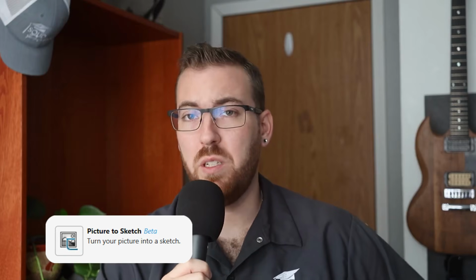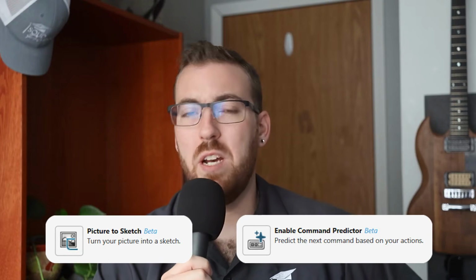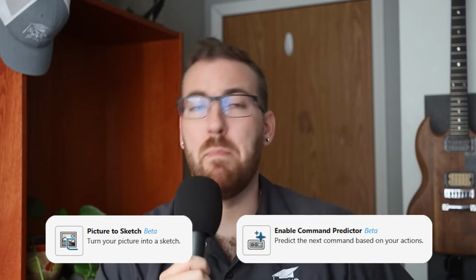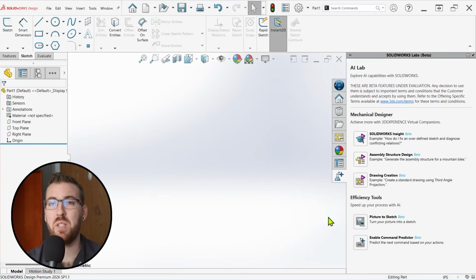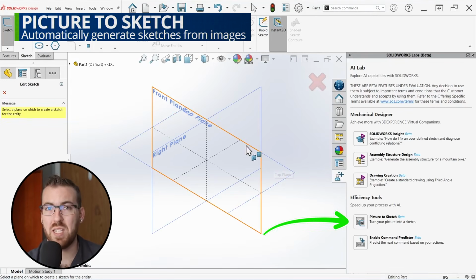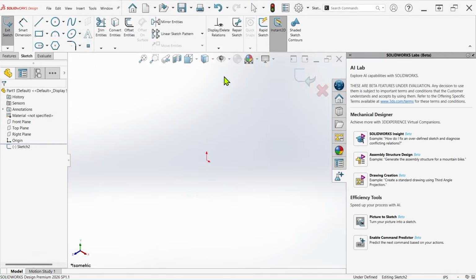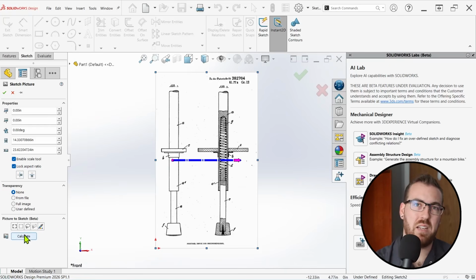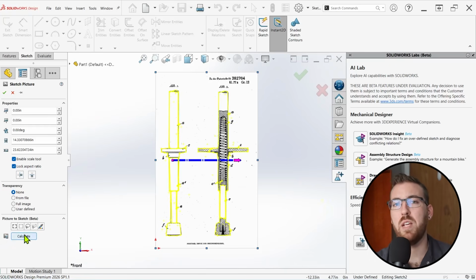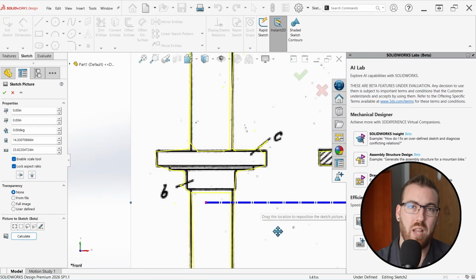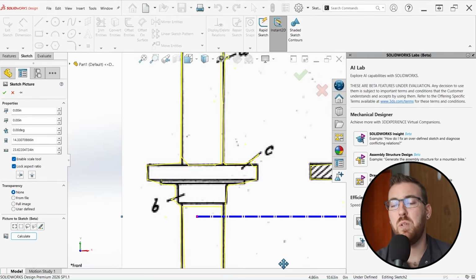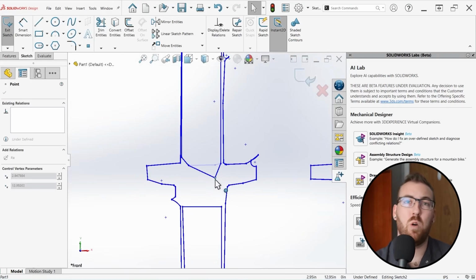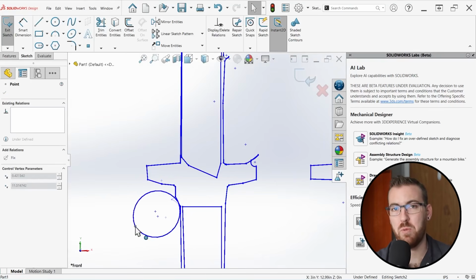Now, beyond these new virtual companions, there are a couple additional efficiency tools listed in the AI Lab, which fall more into the category of embedded AI, as these are effectively improvements to existing tools. Picture to Sketch functions very similarly to the AutoTrace add-in for generating sketch entities from pictures, and while it can be useful for relatively simple and high-quality images, it often doesn't provide the best results, which was also the case for AutoTrace. We're hoping it gets more effective and more reliable in future releases, but for now, if you choose to experiment with this tool, make sure the AutoTrace add-in is disabled, or the Picture to Sketch section won't appear in the Sketch Picture tool when you try to use it.